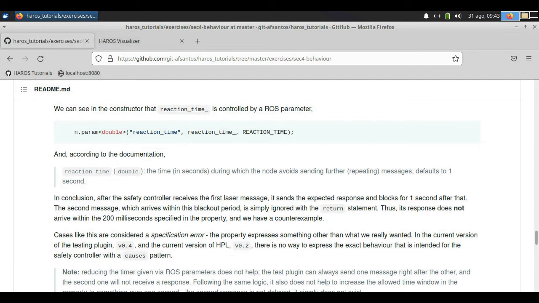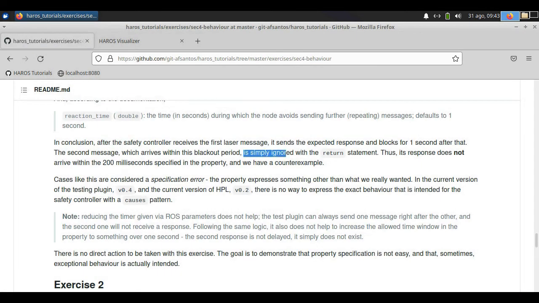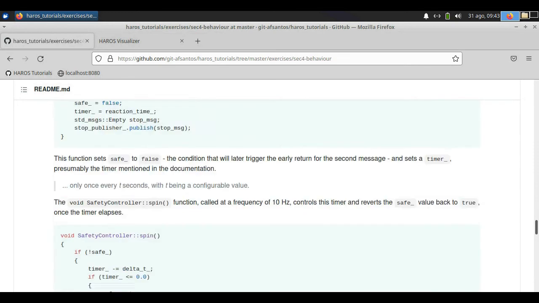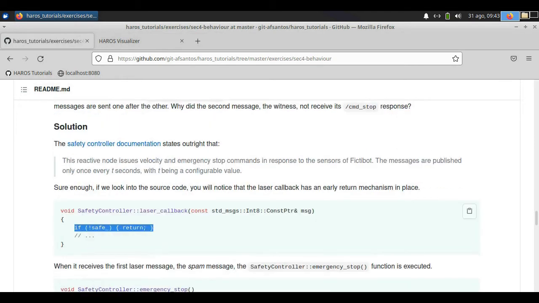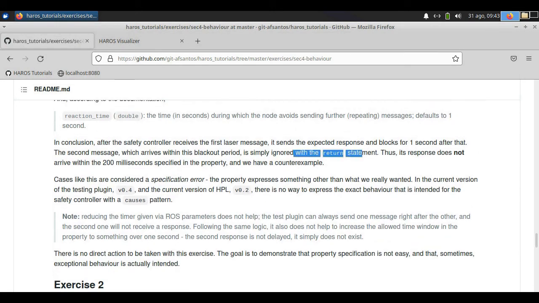So what's happening here is that the plugin basically sent 2 messages very close to one another. The property says that every message should have its response, and obviously this is not true because we have this intermittent behavior going on. So what we are witnessing is basically a specification error. The property is too strong and it does not reflect exactly the kind of behavior that we are trying to go for with this safety controller node.